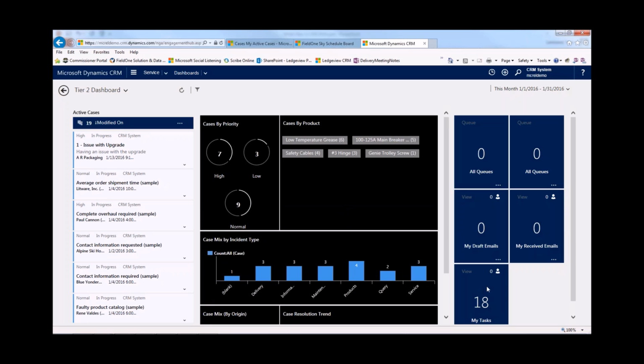Another nice thing is that you have some overall counts. So if you're looking at specific queues, or if you're looking at what tasks you have to do, or maybe emails that you've received, you can have these counts here. And now, again, it's just something that was very hard to use and manage within the current dashboard. So now it's providing a lot more features and functionality.